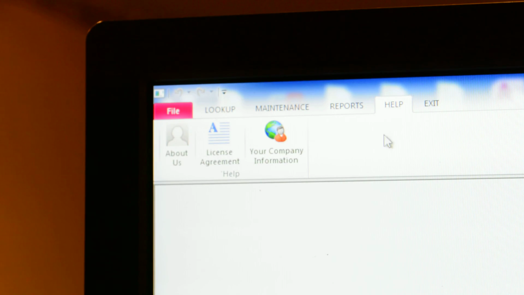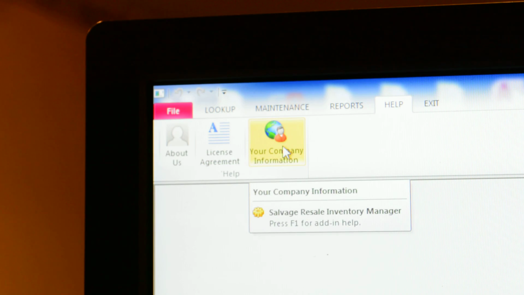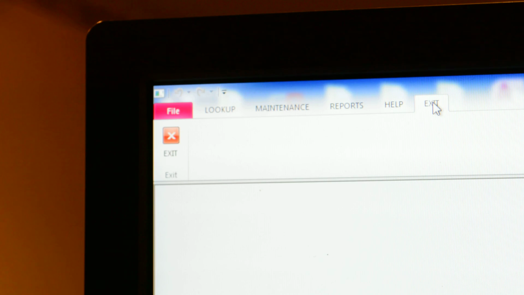Next is the help menu, where we have a little information about our company, your licensing agreement, and your company information. So if your address would change or your company name would change, you can go in and make the appropriate changes. And finally, the exit menu to take you out of the program.